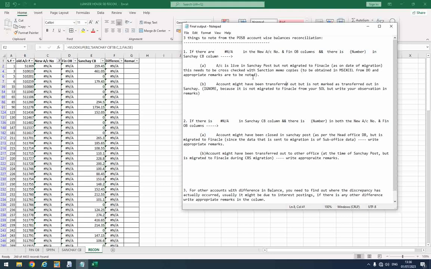These memo copies you can obtain in the format of MS Excel from your DO, and you need to observe what has been done, whether it has been closed as on today's date, or they are live. So if the account is still live, you just simply mention the account is live and not migrated to Finacle, and if the account is closed, you have to write the appropriate remarks, when the account is closed and the amount of sanction that was given by the SP or SSPs.